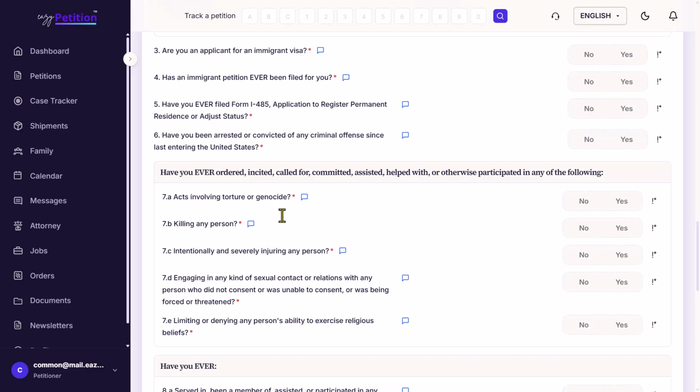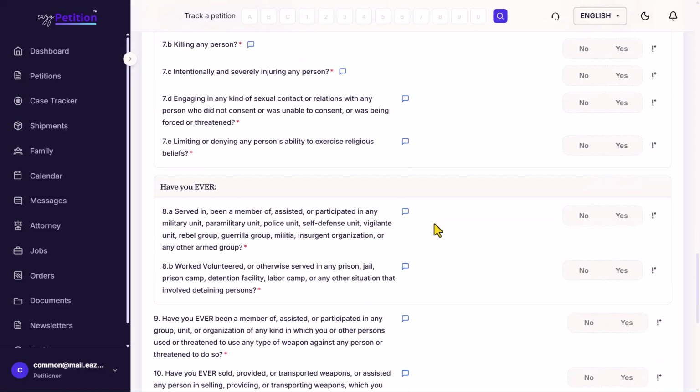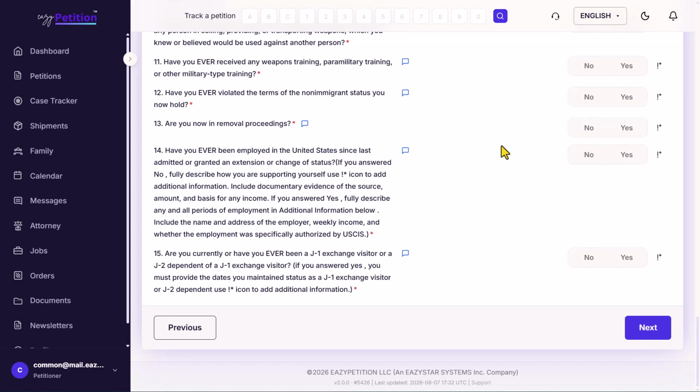Then next are your questions related to your immigration history, like, are you an applicant for an immigrant visa? Has an immigrant petition ever been filed for you? Have you ever filed Form I-485? Then next are your questions related to your criminal history, military background, and participation in any activity that may affect your eligibility. USCIS uses this information to conduct security and admissibility checks. So you can fill out these details accordingly.